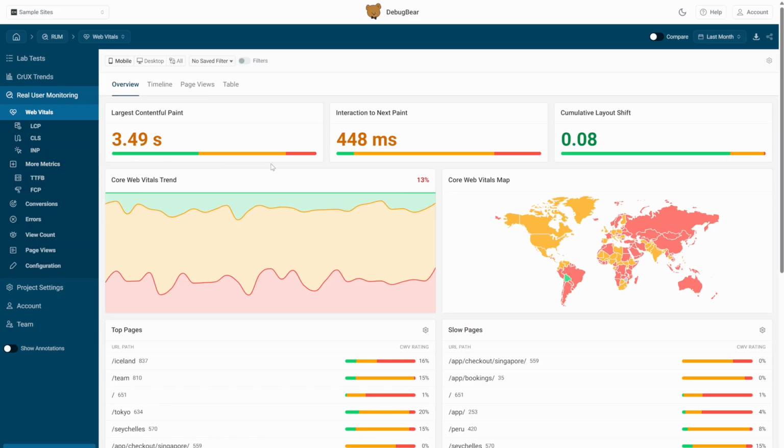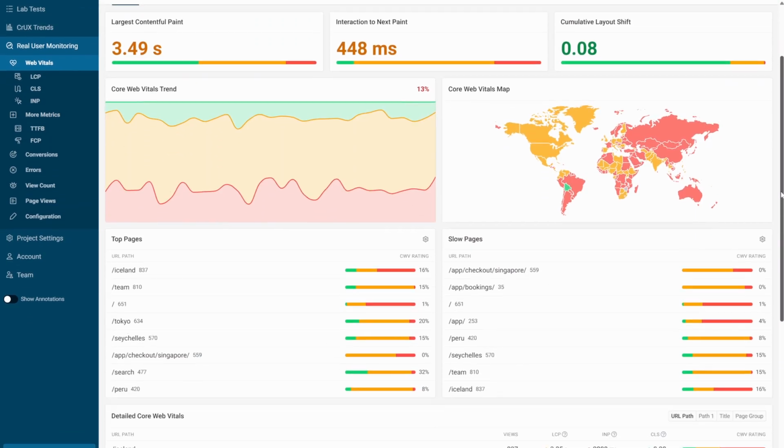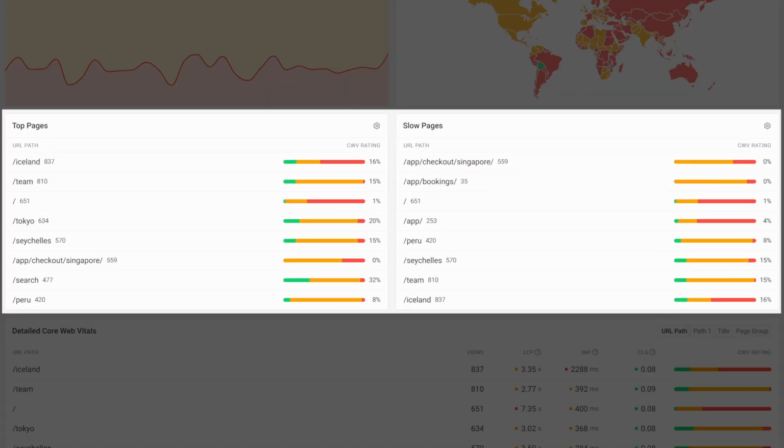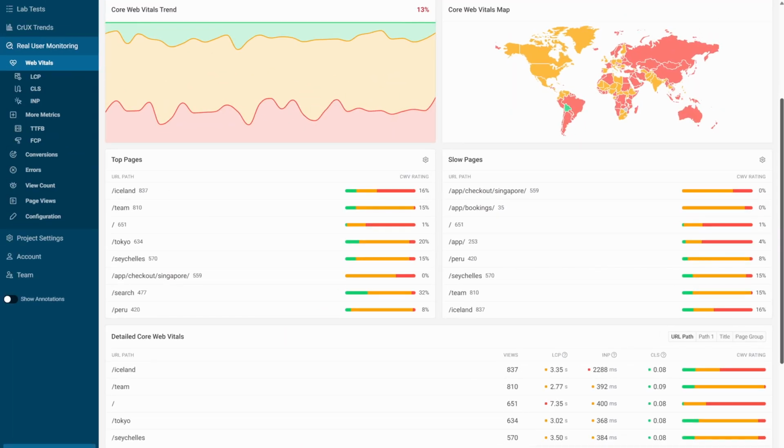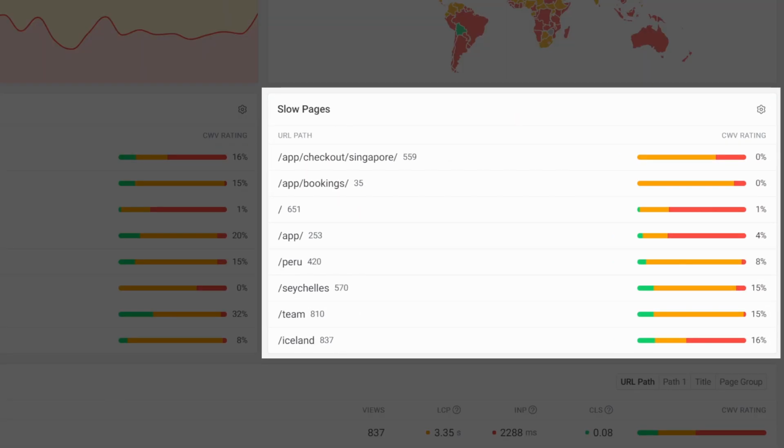Below the main metric values are two tables: top pages and slow pages. If you are looking to improve your overall CrUX score, we recommend to focus your optimization efforts on slower pages that are receiving more visits. For example, here we can see the booking page is performing poorly. However, with less than 50 visits in the last month, it would be more effective to focus on better performing pages such as the homepage, which are more popular.